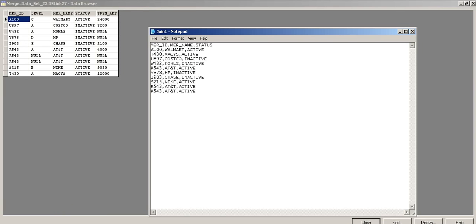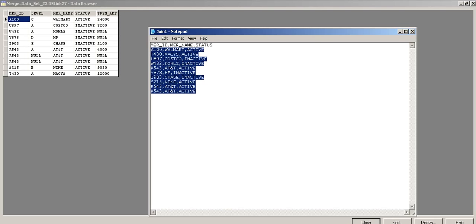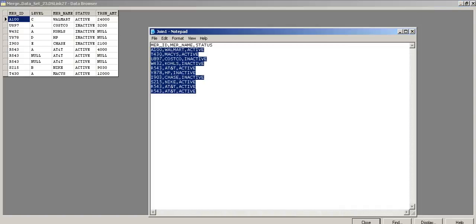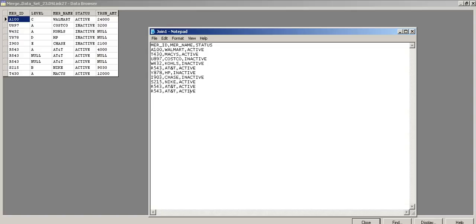So see, how many records do we have here? 10, right? In this, 10 records. So we do have 10 in here too. So now let's see what's happening. Every record in, let me just see, here we have a 100. Only merchant ID, merchant name and status, right? But we have level and transaction amount added to this.